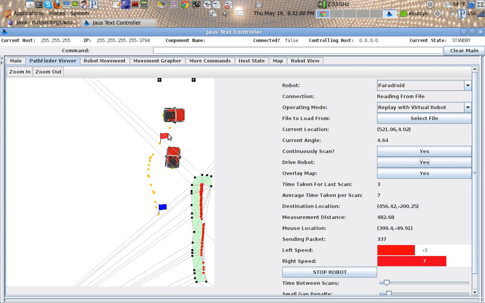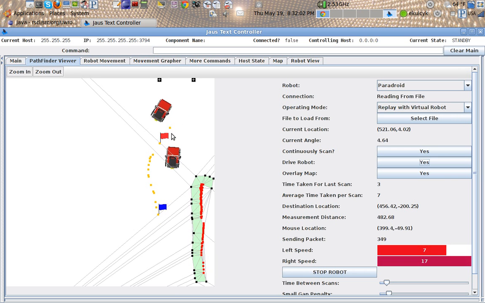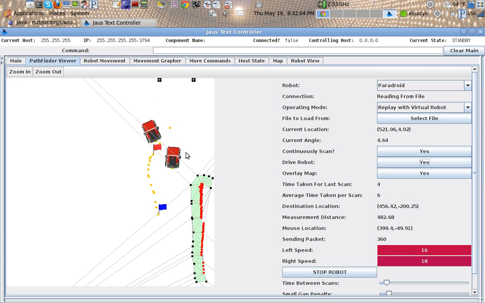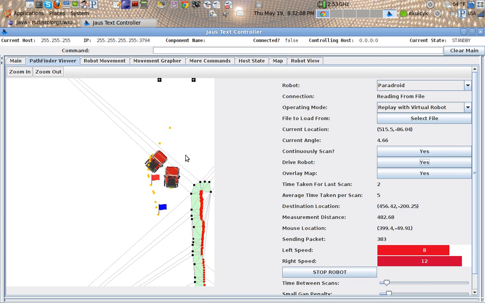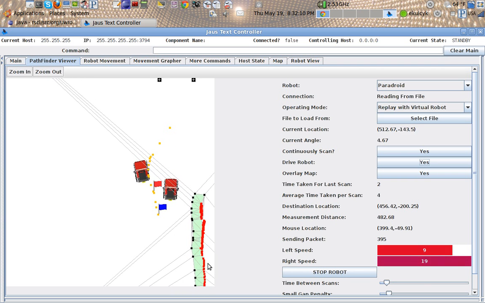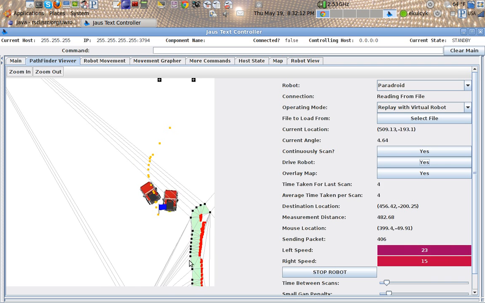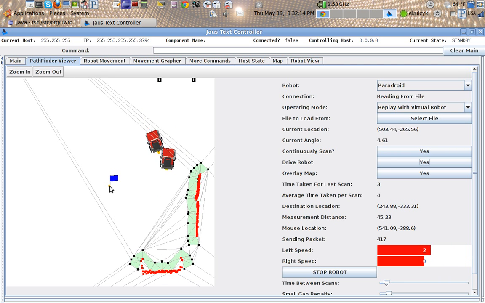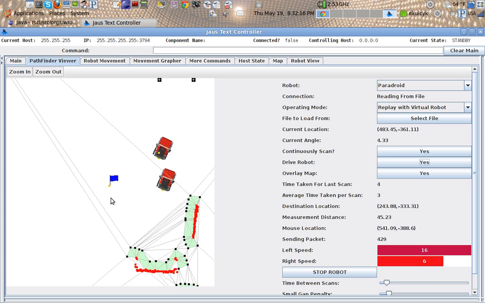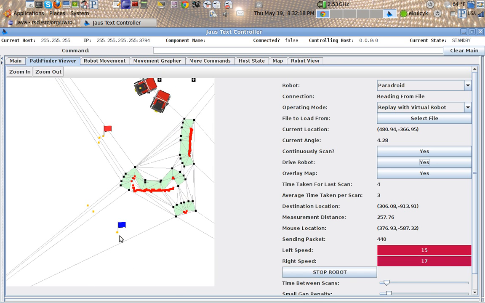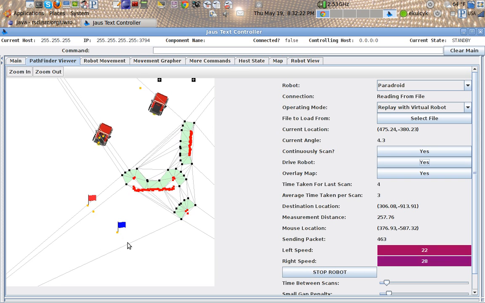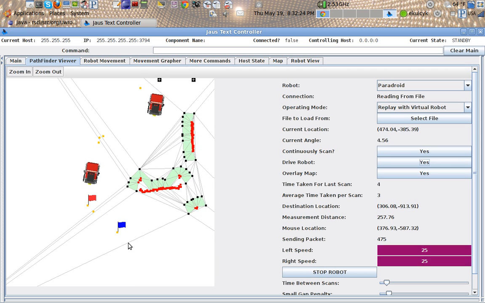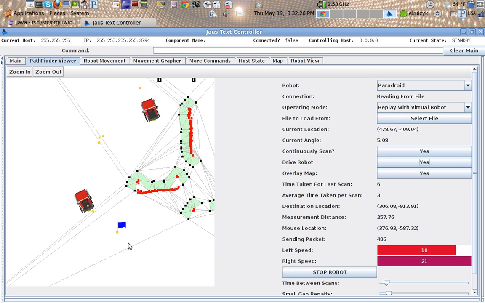And so there's our virtual robot. Since he didn't start in a very good location, he's not following the path very well. But if we make him go right there, or even right there, then our robot follows it and the red flag goes to the points he's going to.